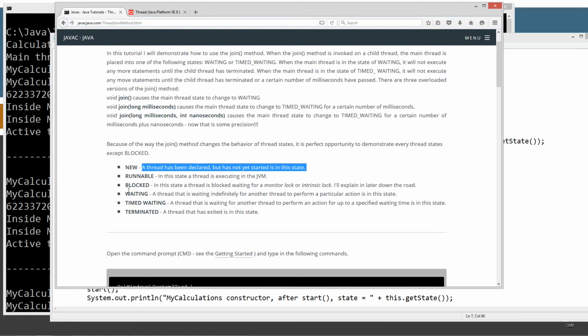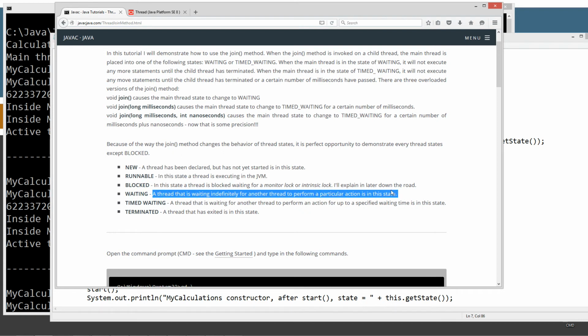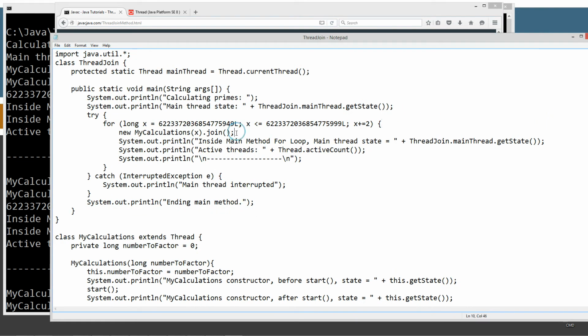So let's come up here. We got over new, runnable, and waiting, right? Waiting, a thread is waiting indefinitely for another thread to perform a particular action in this state. And of course, that's what the join method called that to do. So now our main method is in waiting, okay?